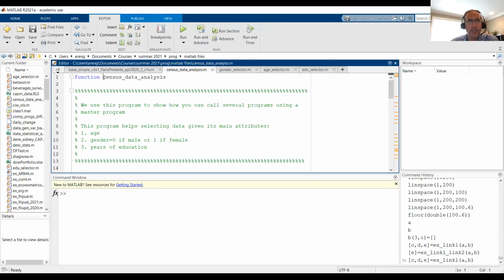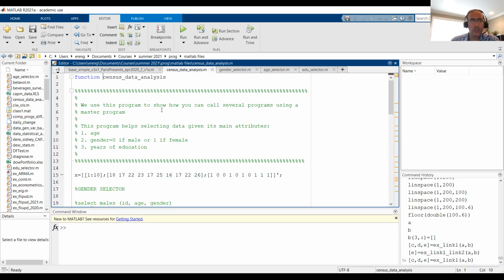Okay, I will provide you something that is called Census Data Analysis. This program is a toy program that I created with the example we have been working on in class that has, remember, age, gender, so it's going to be 0 if male, 1 if female, and years of education. So it's a very simple construct. As we don't have an input or an output here, everything is going to be developed in this program. This is also a good review for your data array skills.